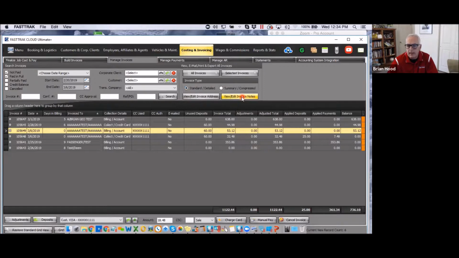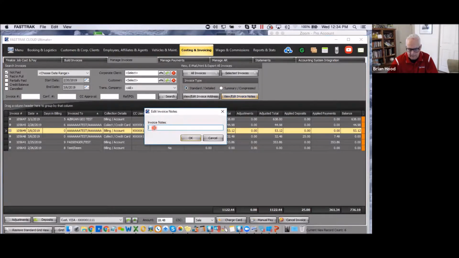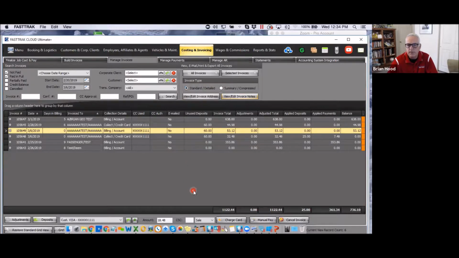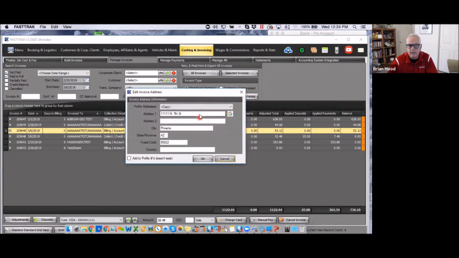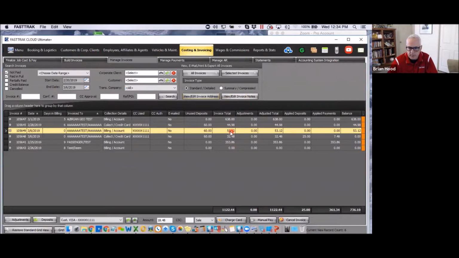You can edit invoice notes here by typing something in, whatever it might be, that will be added to the invoice. Perhaps this customer wants you to change the address for this invoice. Simply select on the address. You can change it for this invoice. If you need to add it to the profile for the future, go ahead and select the option there, and that would be the address that would be added to their profile for all of their future invoices.